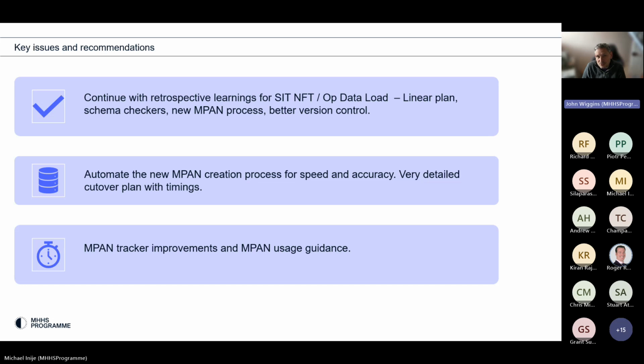And then in terms of the tracker as well, in that context, with the data that we're sending out today for people to look at, Prem's going to send out a separate spreadsheet which sets out all of the different MPAN types that we've created. So that'll be a range of MPANs that cover functional type testing.